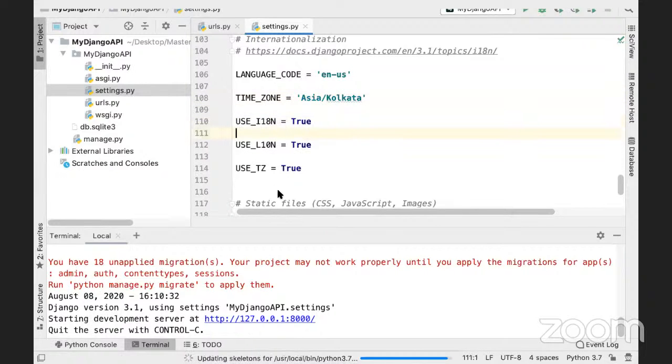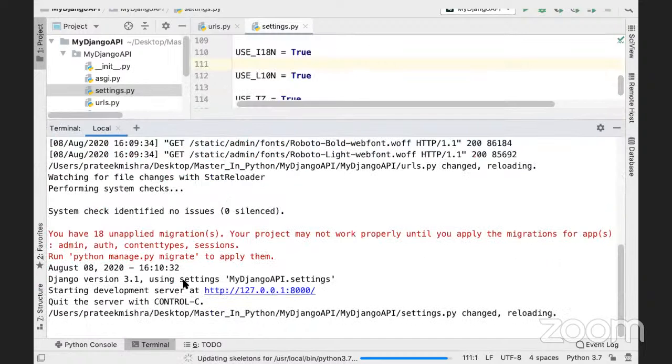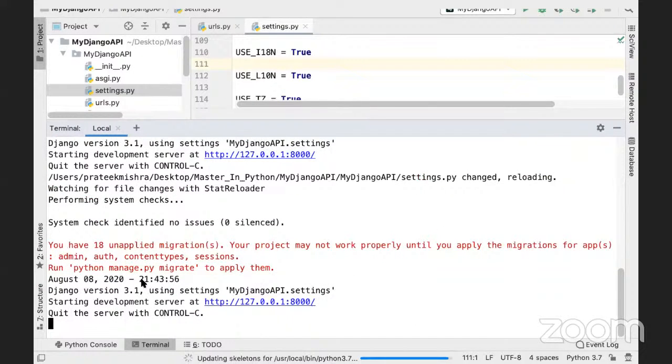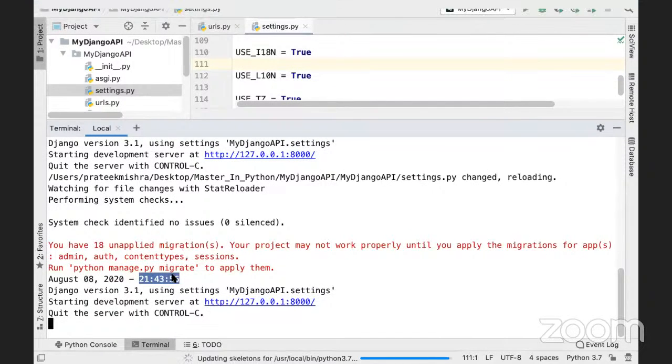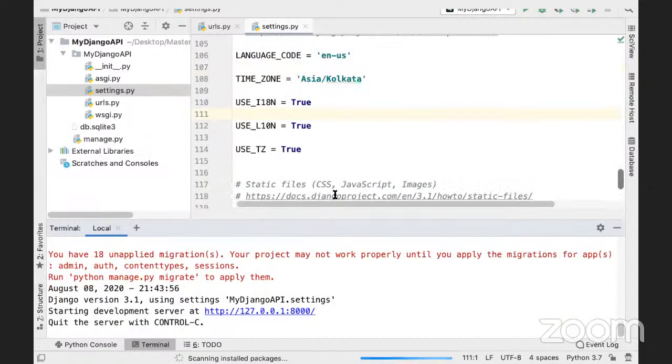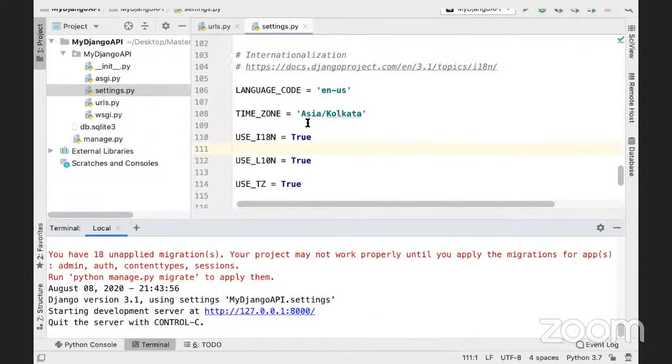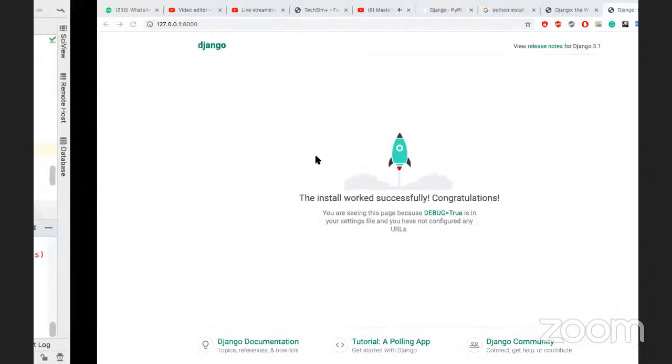Asia and Kolkata. If I do this and refresh the server, we'll get the same time, 21:43, 56 seconds. And now it's 44, right? But we were getting the same time, 21:43 and 56 seconds, right? So this is your time zone concept. We are just going to change our time zone from UTC to Kolkata. So that's why we are getting this answer.